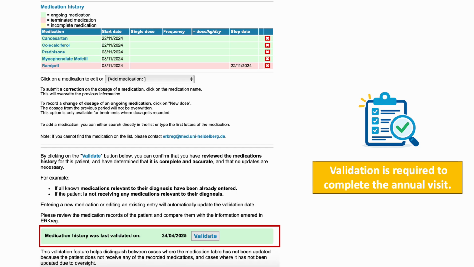The validation confirms that you have actively reviewed the medication history. This is especially important when no medication is listed. A validated empty medication table means that you have checked the patient's medication history and confirmed that there is no relevant medication to report. It is therefore different from simply leaving the table unreviewed. So whenever you review the medication history, please remember to validate it. Thank you.